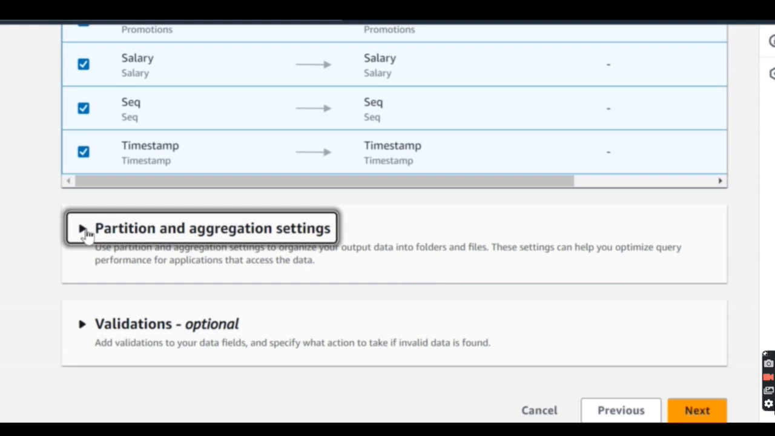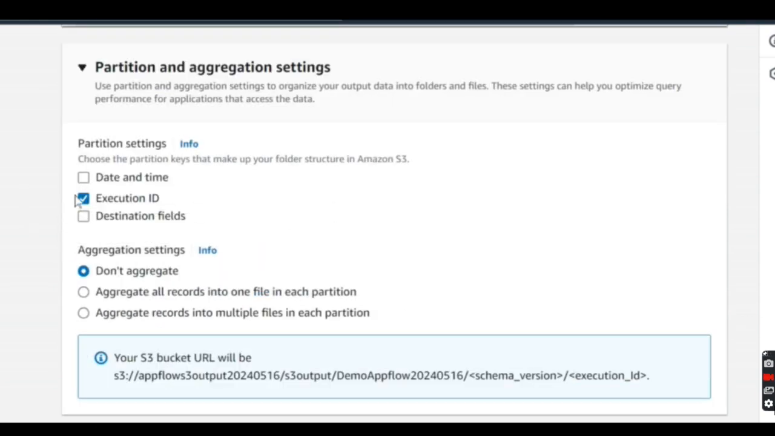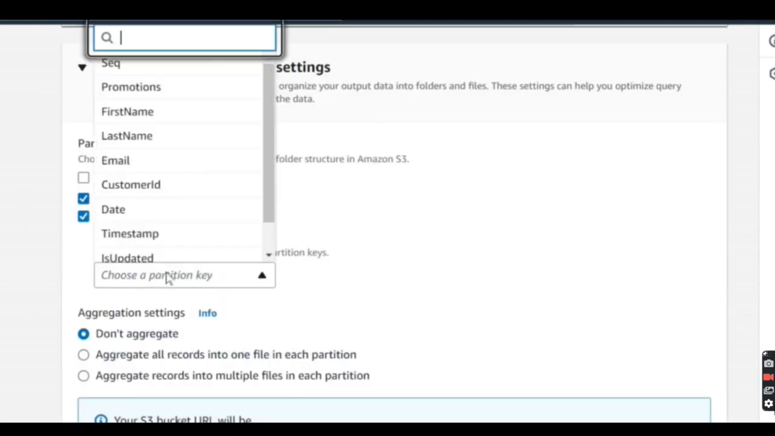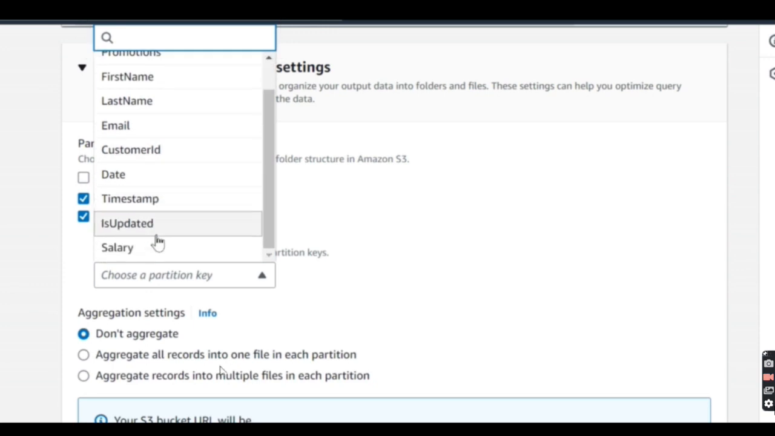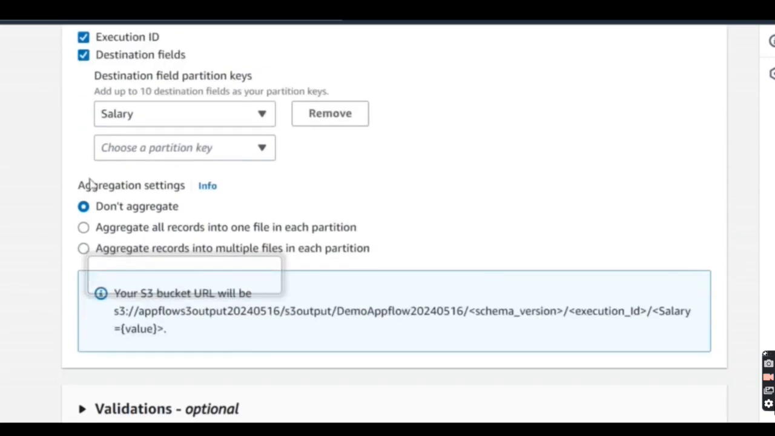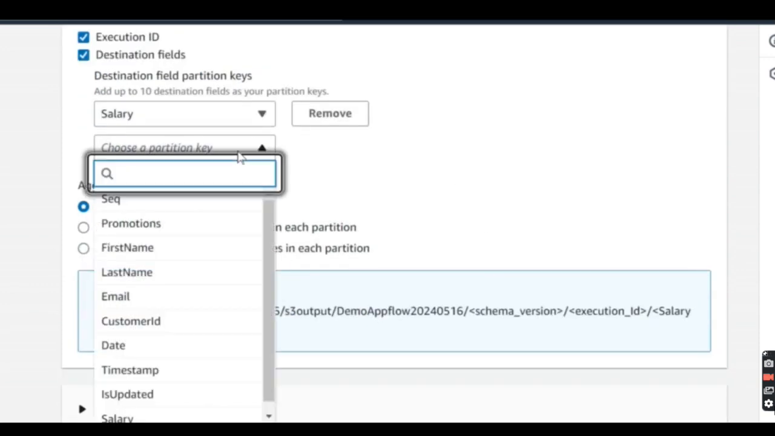I can also do that, but right now I don't want it, so I'm good with that. And now I will set the destination field. I want to create a partition on salary. I would like to see the salary. Okay, choose a partition key.